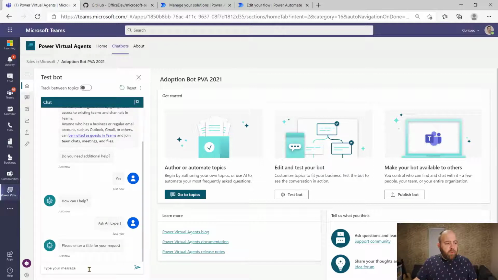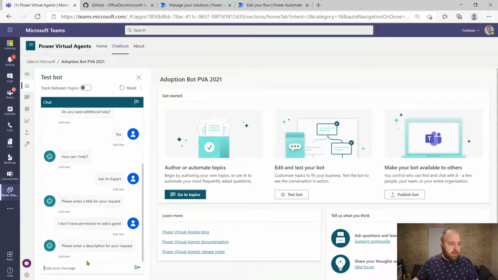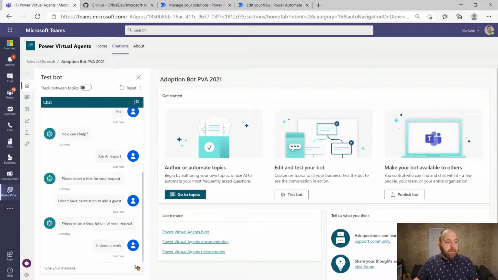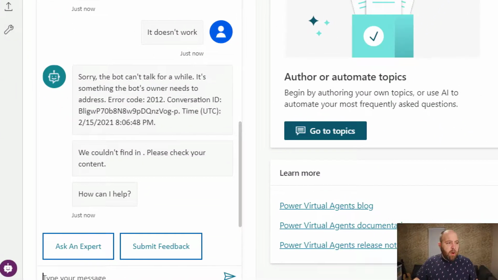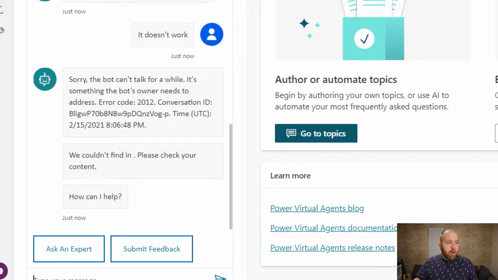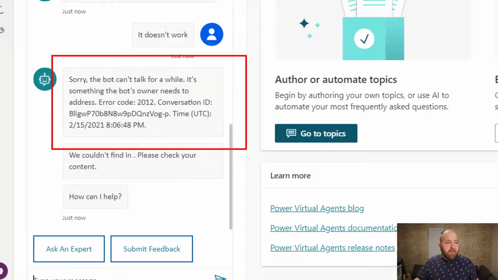Okay, and then it asks for the title of your request. So it says, I don't have permission to add a guest. It doesn't work. Okay. And then the bot will do that. And now it's given us an error saying the bot can't talk for a while. It's something the bot's owner needs to address. Okay, so this is obviously something that we need to do.